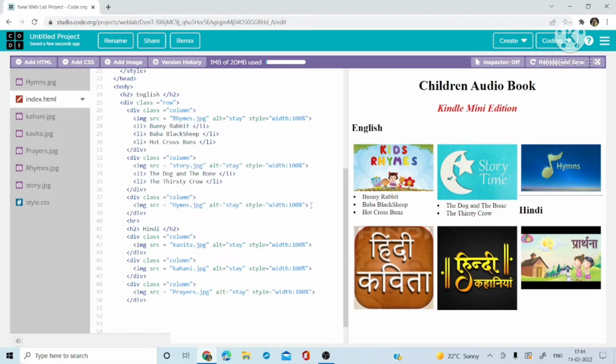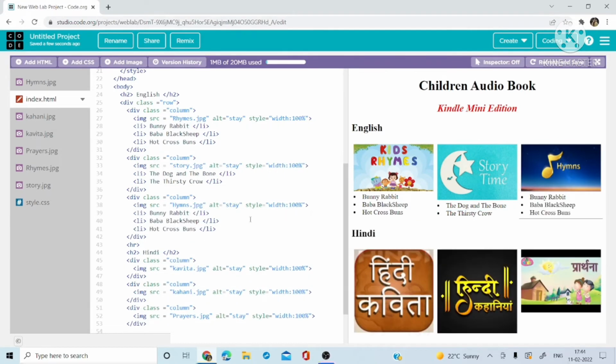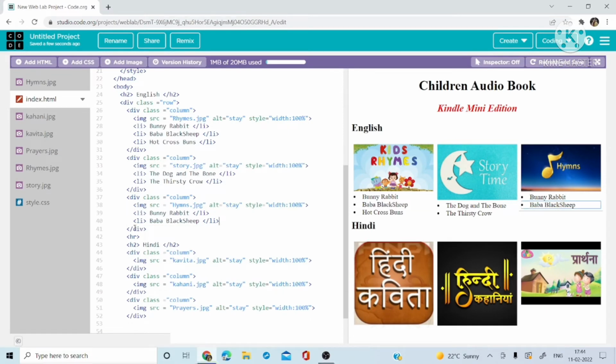Now same way you will go here and add, I'll remove the last one. Okay, so here I am going to write sunflower, and maybe here I'm going to use faithful friend. Okay, so if you observe here, it is like this. See, bunny rabbit, baba black sheep, and all these things, right?